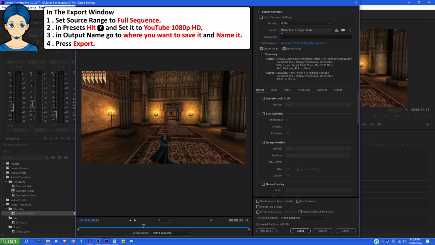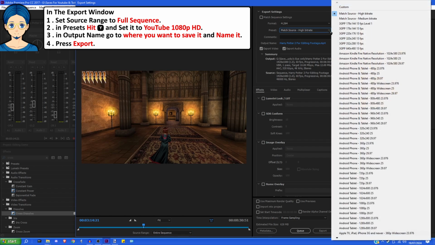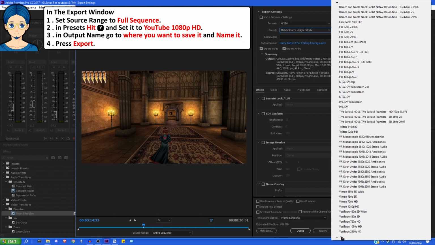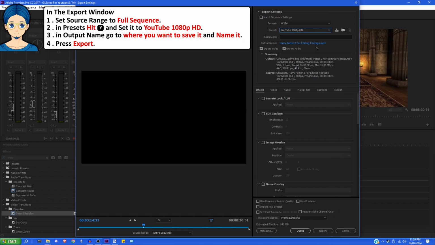And then from that point, you want to go to presets and mess with the presets. So drop down the list. What I usually do is have it at a certain preset. So in here, hit the Y key, Y for YouTube, and then go all the way down to YouTube. You want to go to YouTube 1080p HD, just before 4K pretty much. That's the preferred one that we use. So again, hit Y and then select that.